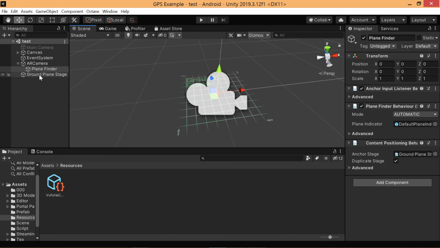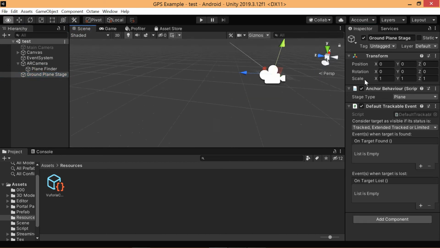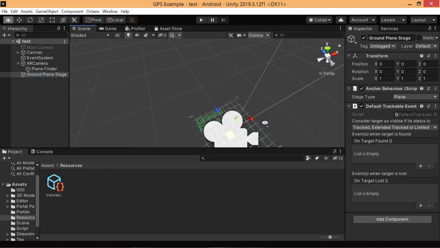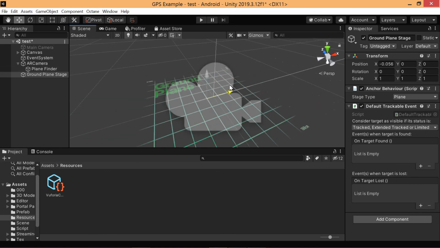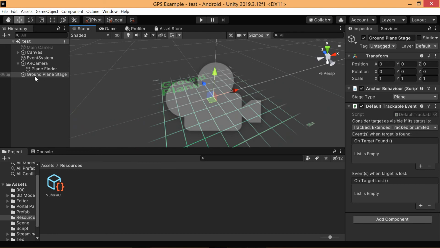Now in the scene view you can see this option, Ground Plane. It is exactly like Image Target, and you need to put your 3D model as a child of Ground Plane. As you can see, we have Default Trackable Event Handler, so we have On Target Found and On Target Lost actions.